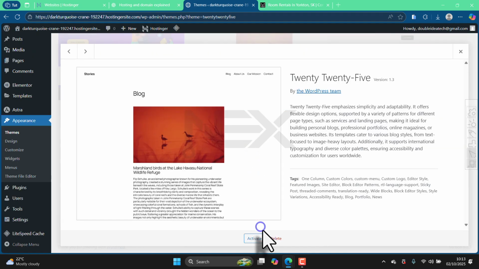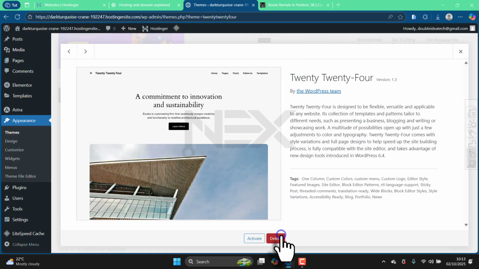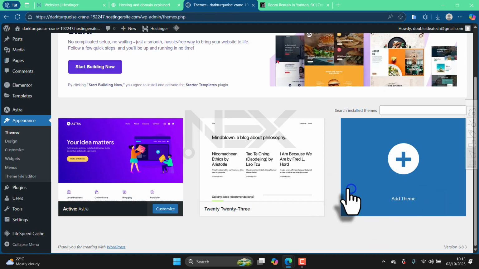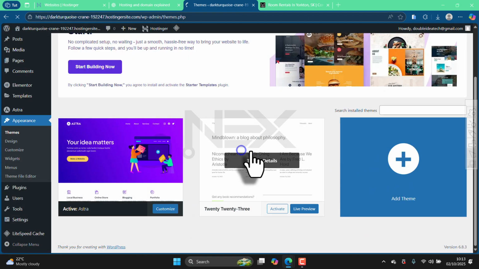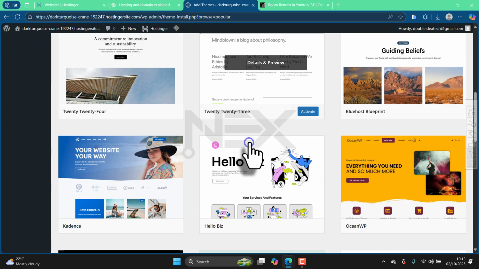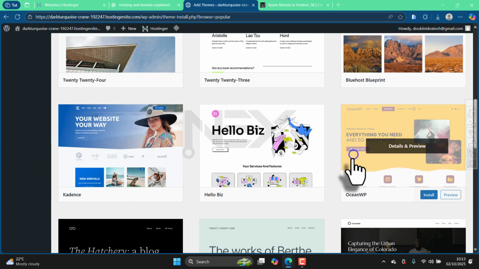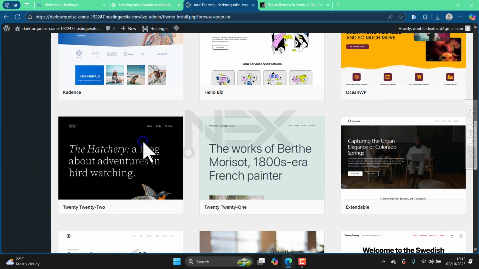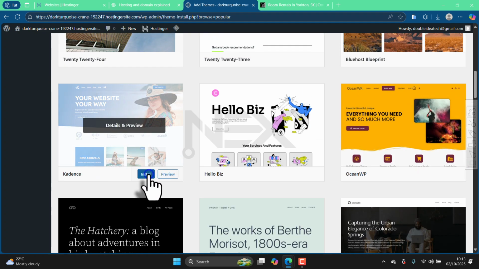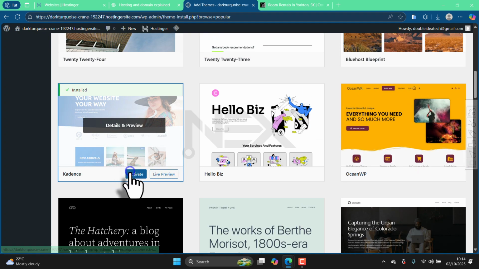So you can also come here and delete your themes if you don't want them. It's also part of optimization, like you are reducing space on your hosting storage. So let's come to Add Theme. And I'm going to use, let me use Cadence. I think this theme is also very good. Lightweight, SEO friendly and also responsive.